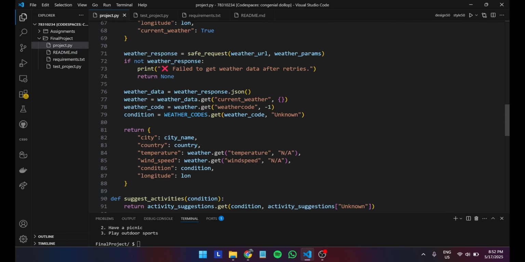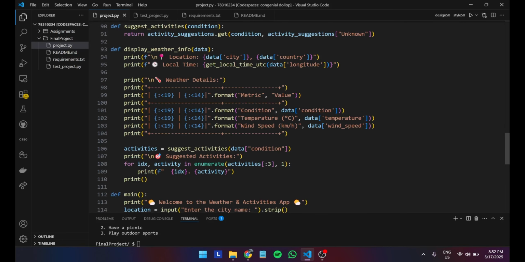It's a practical and lightweight tool that helps the people to plan what to do based on the weather.